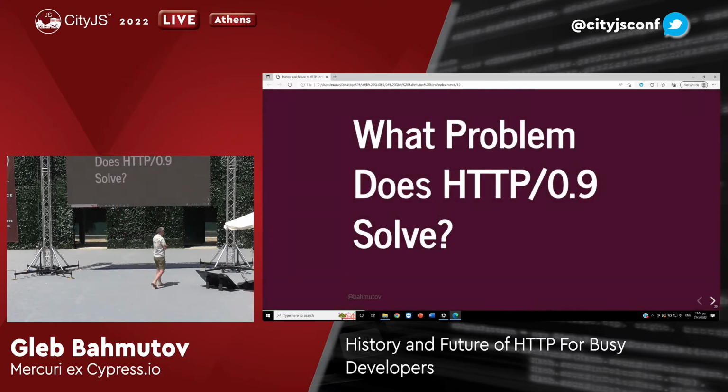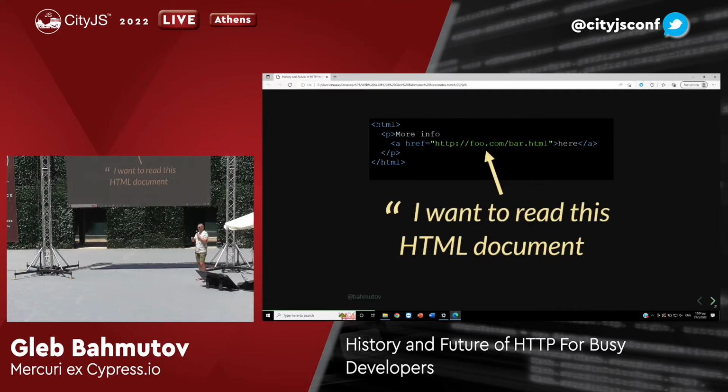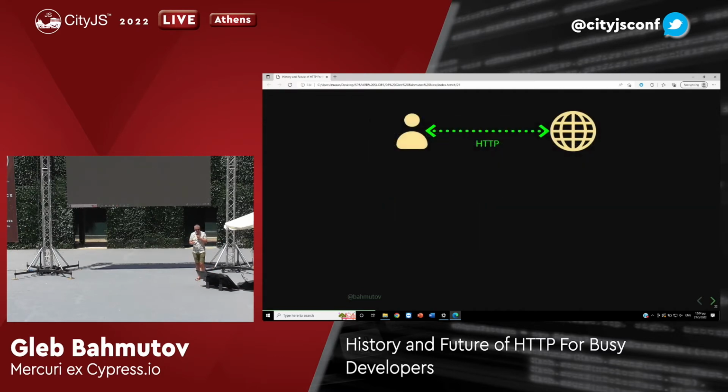And what does that protocol solve? You have to think of everything as solving a need. So what does it solve? I'm reading this HTML document, and I see this link, this reference that I want to read next. So I click on that, and somehow I need to get it. So we think of our browser as going to the server, getting the document, and then showing it to you.